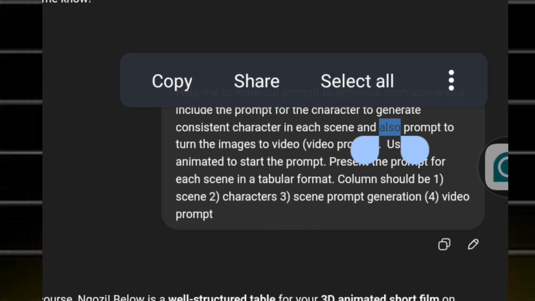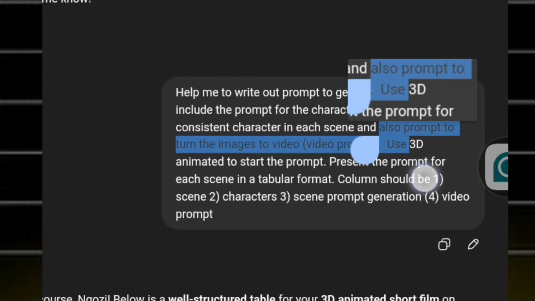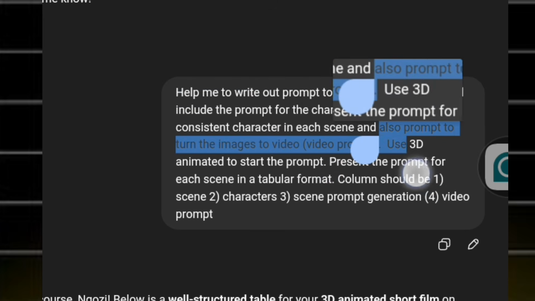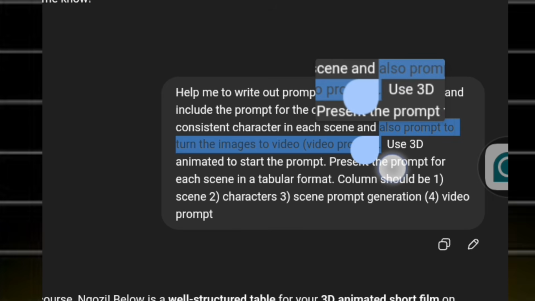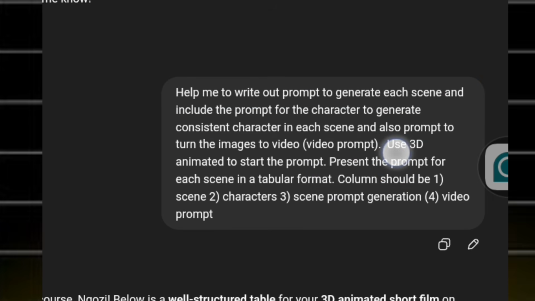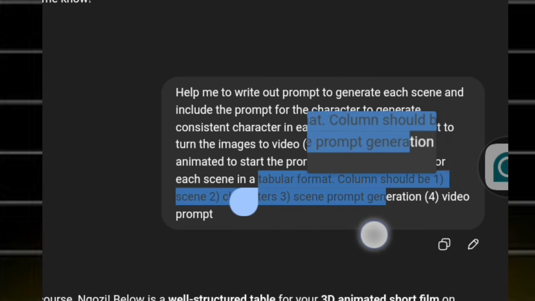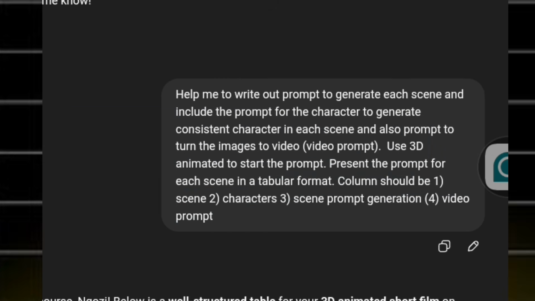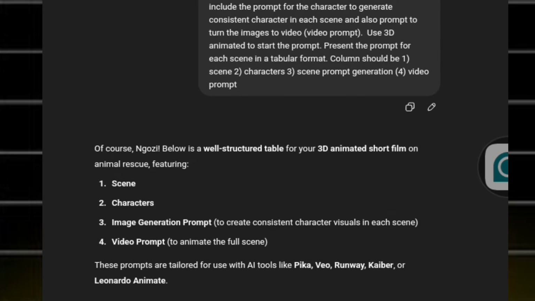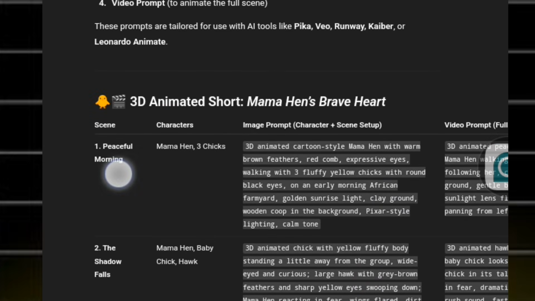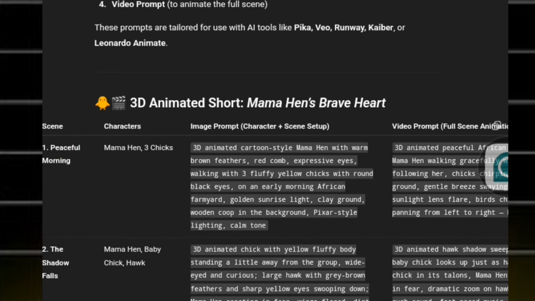I also said here, present the prompt for each scene in a tabular format. The columns should be 1, the scene, 2, characters, 3, scene prompt generation, and 4, video prompt generation. So you can see that ChatGPT is going to write out everything in a tabular format. The first column is the scene, then the characters, the image prompt, and the video prompt.